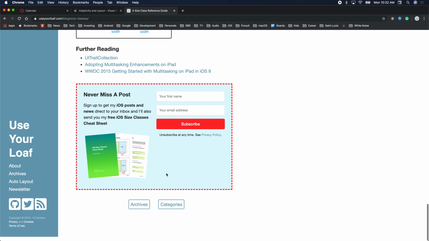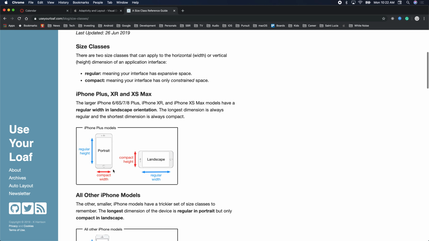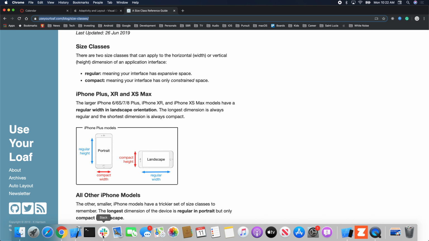The iPhone here has regular height. I could put in any elements I want. I'm not size constrained here. But the width, I'm constrained, so it's compact. I can't fit abundantly the elements I want across the width of the device. I'm size constrained, so I'm in compact width. I'll send that over as well, and we'll take a look at a demo to use size classes and see what that looks like.